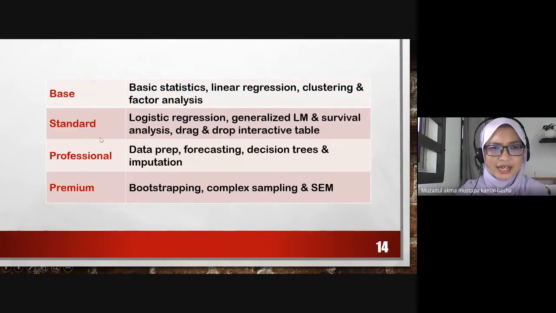And in the professional edition, we have data preparation, forecasting, decision trees, and imputation. And of course, the excellent one is the premium, with functions that expand to bootstrapping, complex sampling, as well as structural equation modelling (SEM).